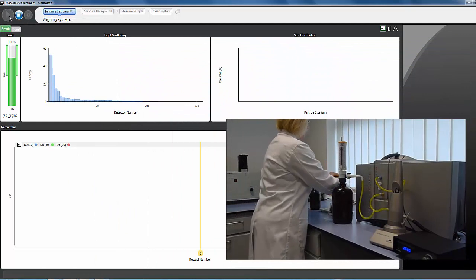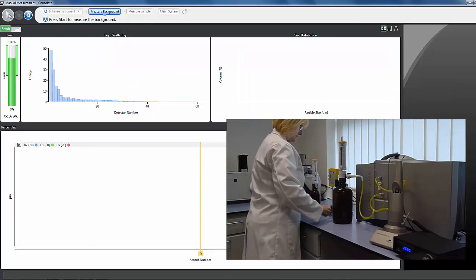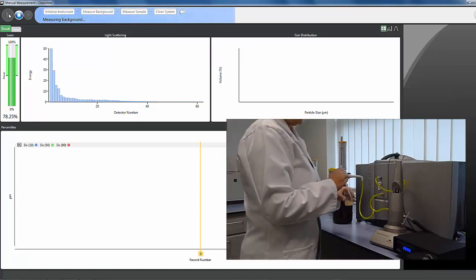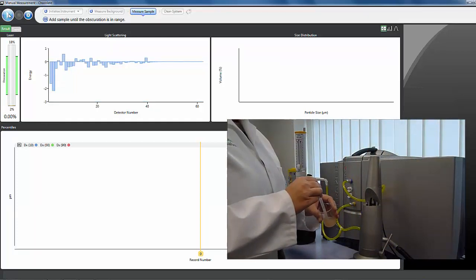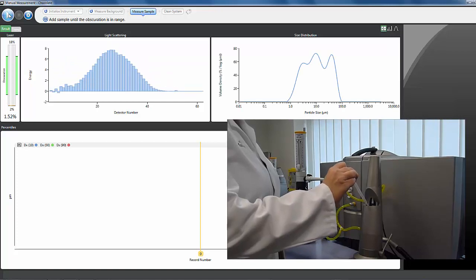The measurement process starts with the alignment step. We then measure the background signal from the dispersant as it flows around the measurement cell. And once the background's measured, it's time to add the sample. So we're adding the sample by pipette to the Hydro SM until we reach the required level of obscuration.